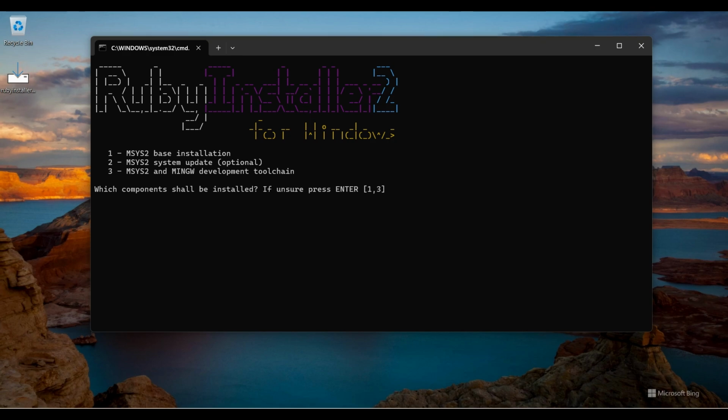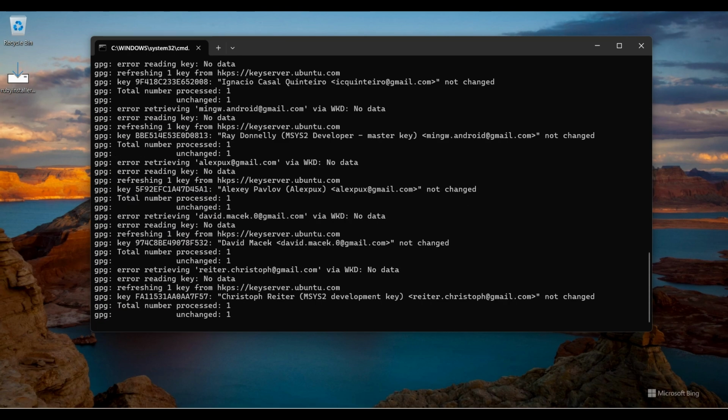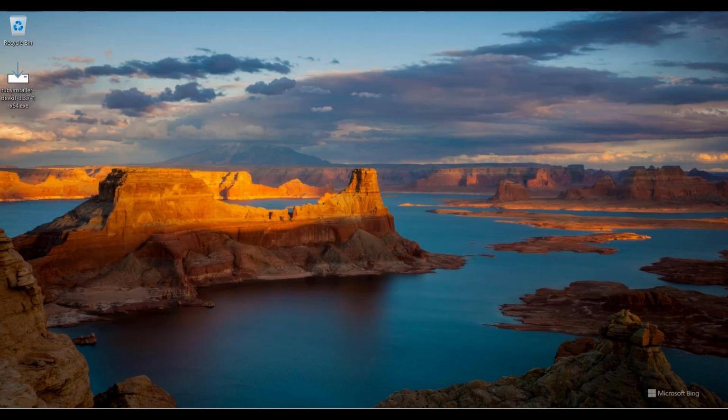So for this MSYS2 basic installation, I press 1 from the keyboard and then hit enter. It asks me which components shall be installed. So I hit enter. Ruby programming language installation completed.